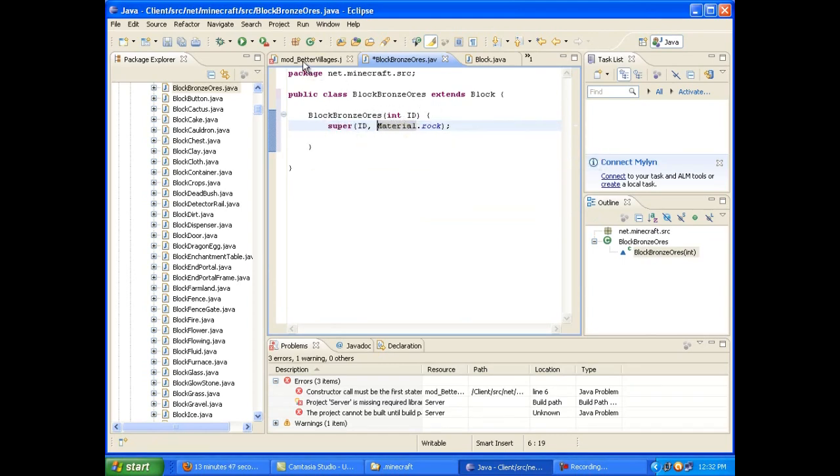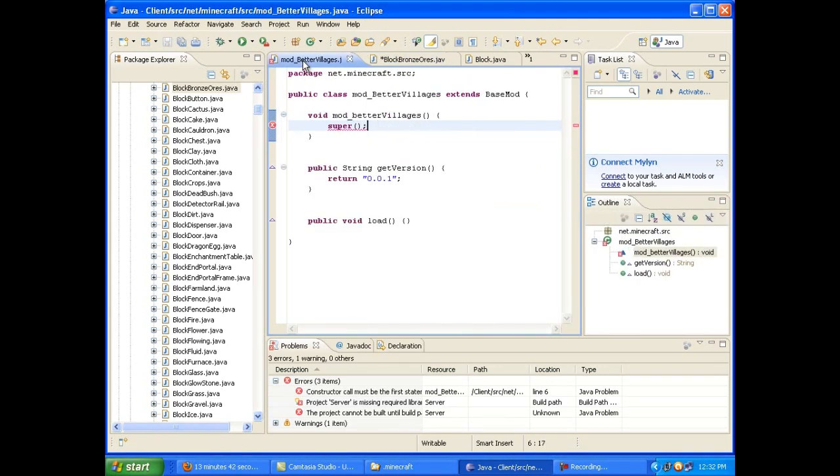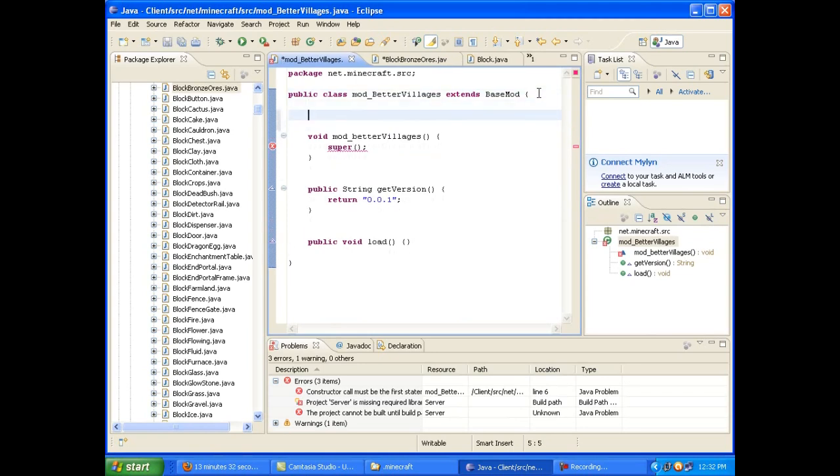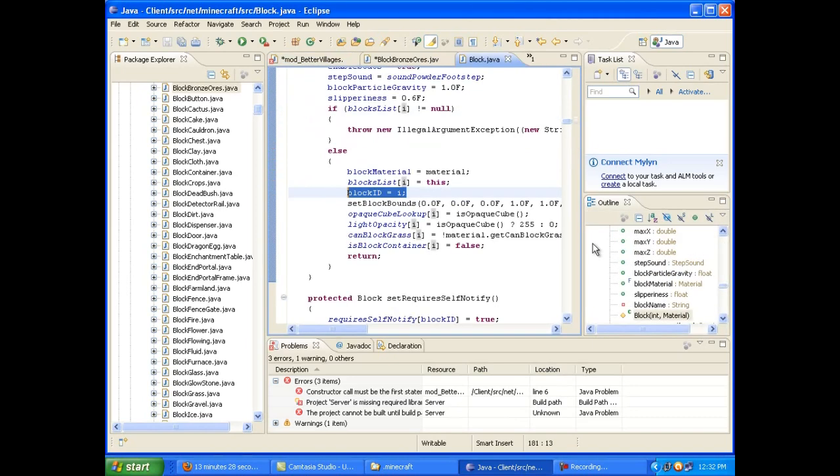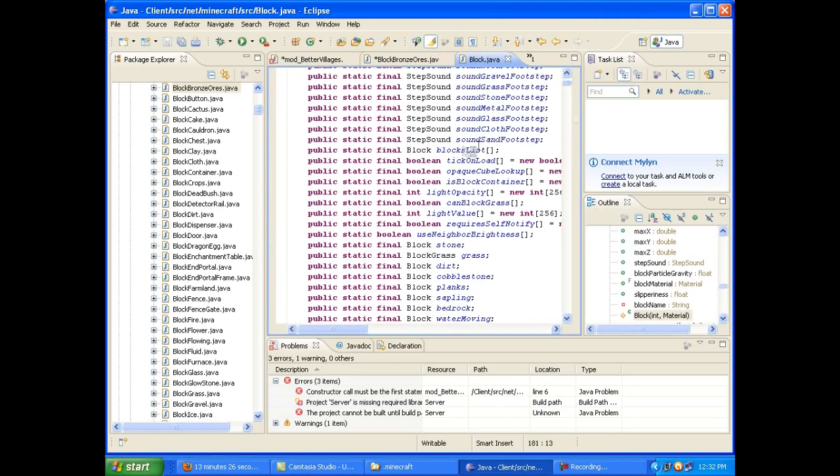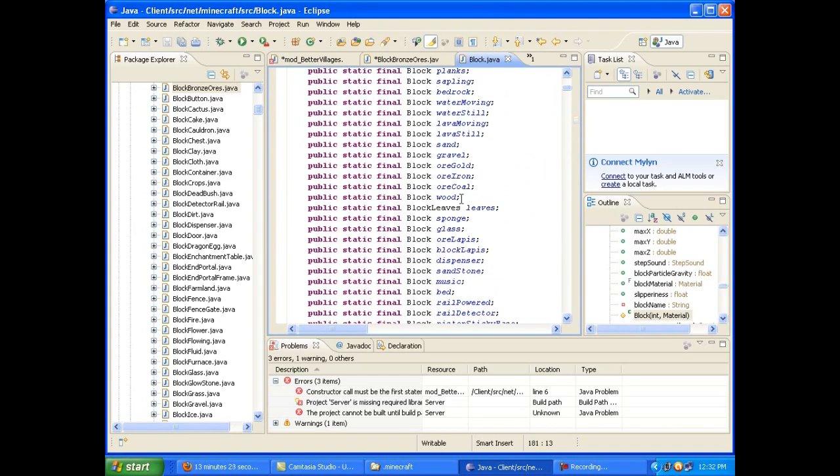So let's head back up to our mod_better villages, which still has a super error for reasons unknown. But we're going to come up here, and we're going to make a public. Well, first let me show you where this naming scheme comes from. Up top here, you can see that there's a whole bunch of declarations. Let's use iron as our example here. And it's public static final block ore iron.